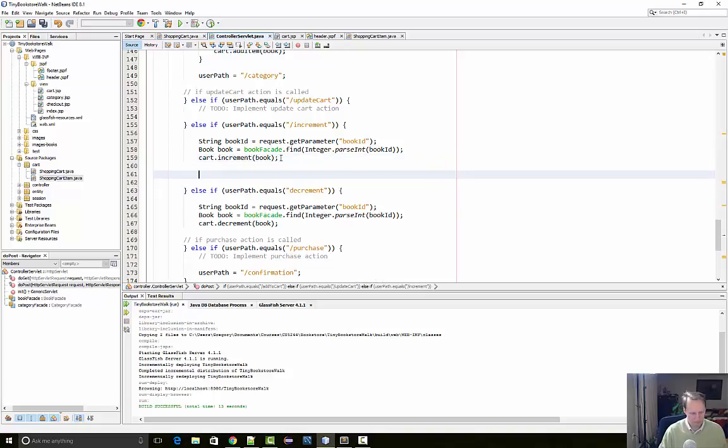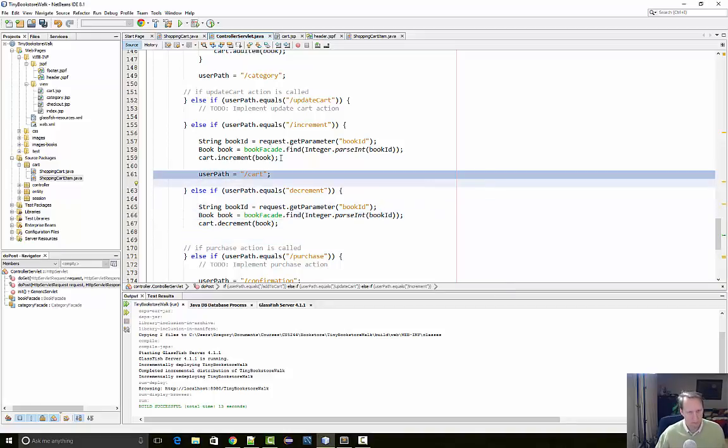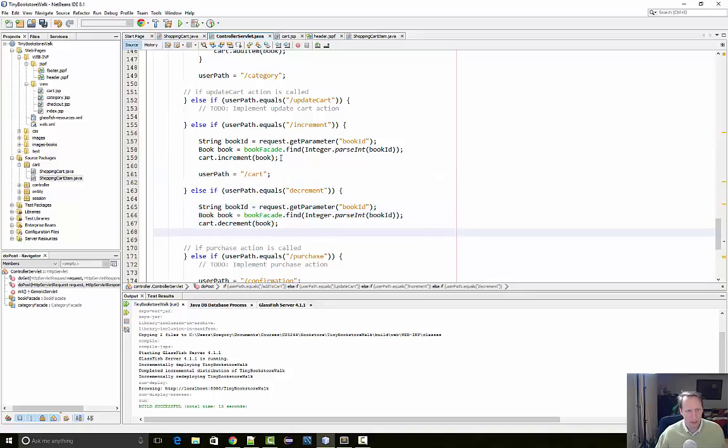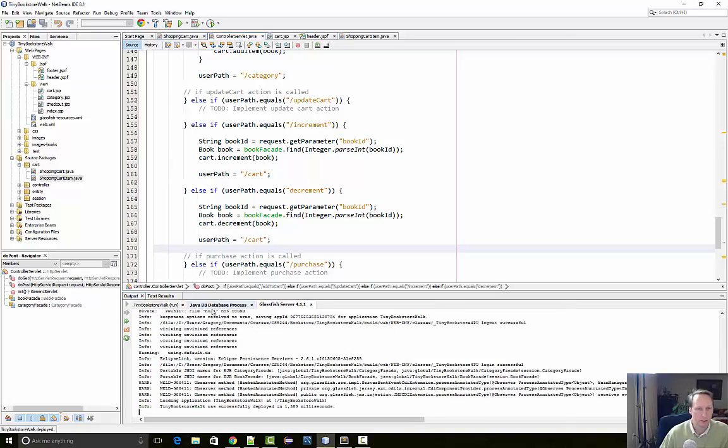Okay. User path should equal cart here. And likewise. Whoops. Using Mac copy and paste on Windows is not a good idea. Okay, so let's go ahead and save that. And again, we're going to need to restart our server.